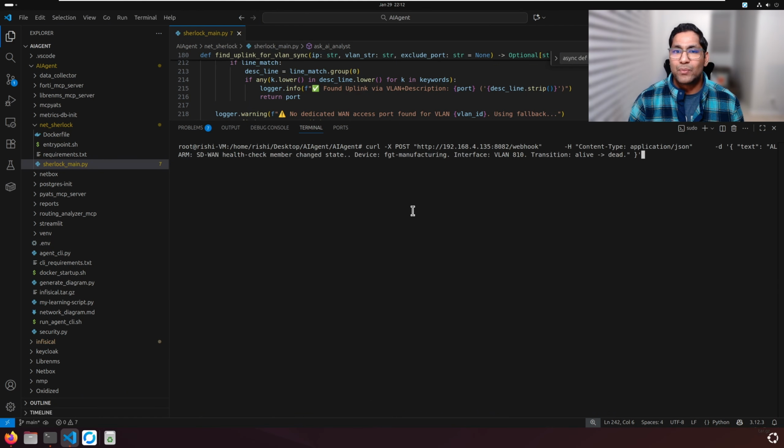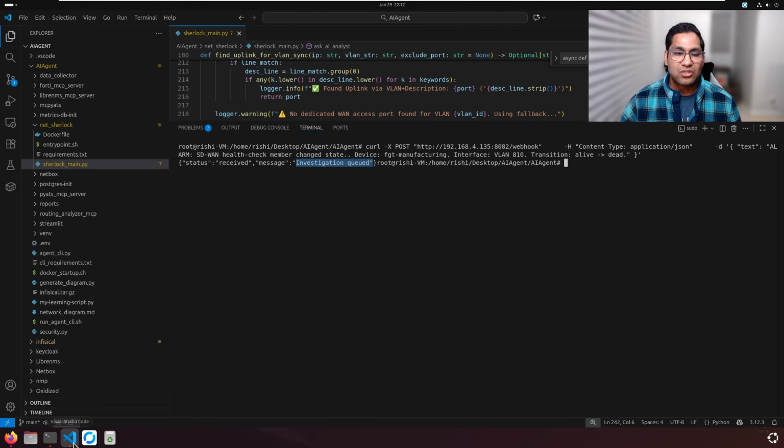Because my SD-WAN isn't triggering correctly due to the virtual routing I have set up, I'm going to do it manually from a curl command. So I'm basically saying SD-WAN member changed, which is the same log you would see on the firewall. It has the device name, it has the interface information, and it transitioned from alive to dead. So again, the same things you would see in the log. And now it goes to investigation queued.